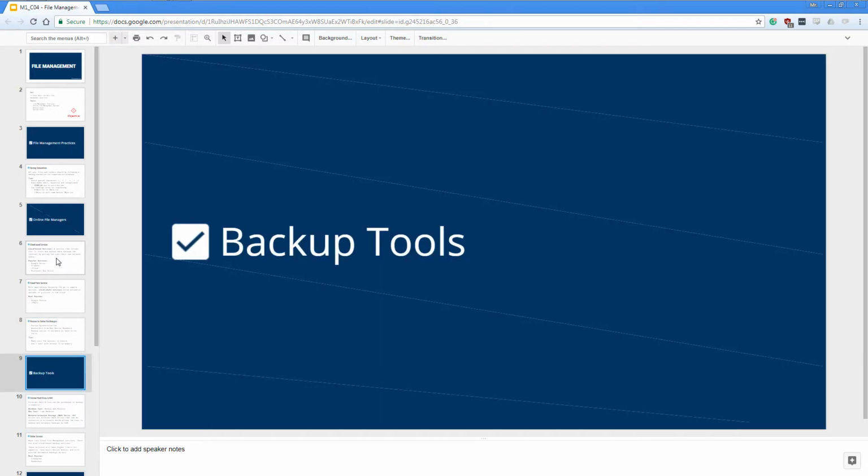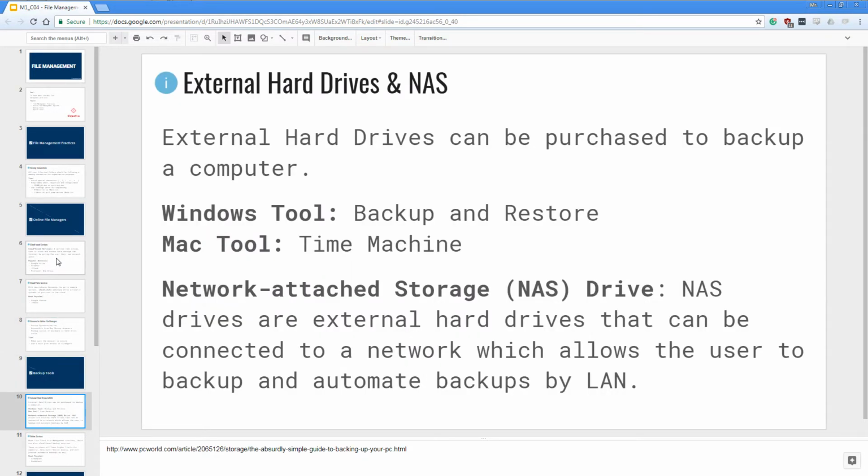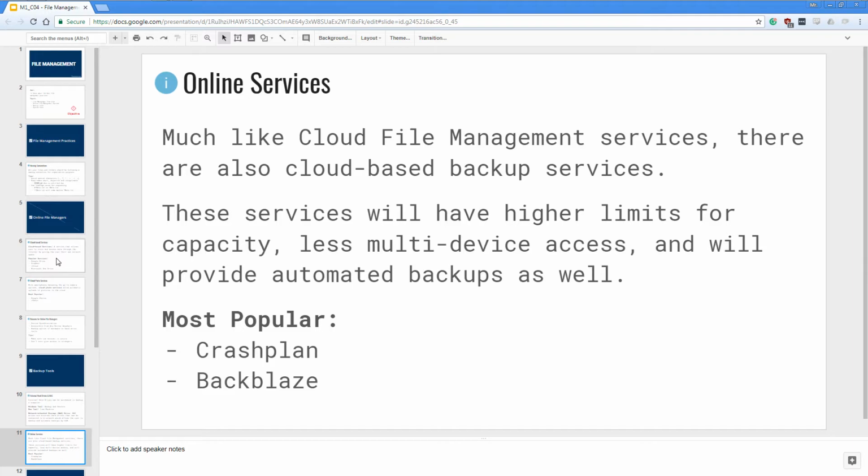So let's go into backup tools. So first, to back up, you can use an external hard drive or a NAS. External hard drives can be purchased to back up a computer, and you use these tools. Windows comes with Backup and Restore, and Mac comes with Time Machine. You can also have a network attached storage drive, which is the NAS or NAS drive, which are external hard drives that can be connected to a network, which allows the user to back up and automate backups through a local area network.